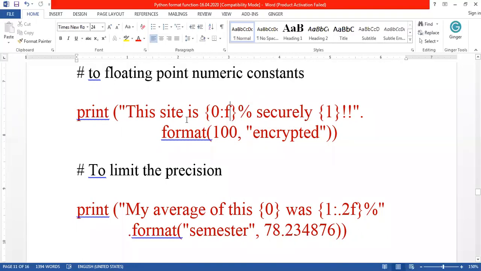This site is 100.0 percentage securely. Then 1. What is the 1th position? Encrypted. So what will be the output? This site is 100.0 percentage securely encrypted. So that is the output that is given by this statement. Okay, so smaller to larger, that data type conversion can be done easily, that is automatically, but larger to smaller means you have to use type conversion.